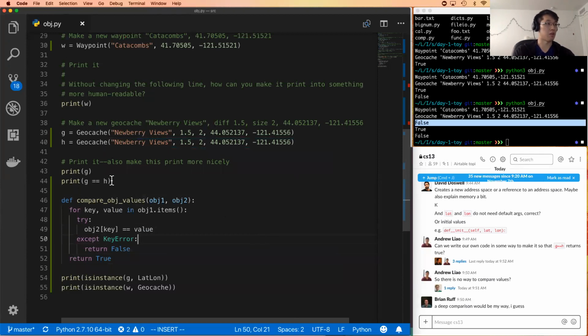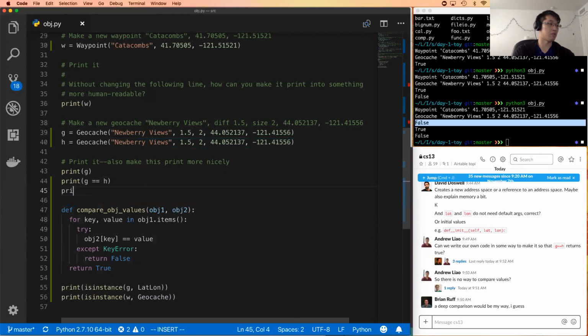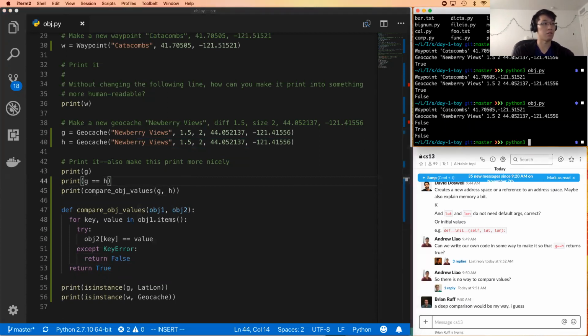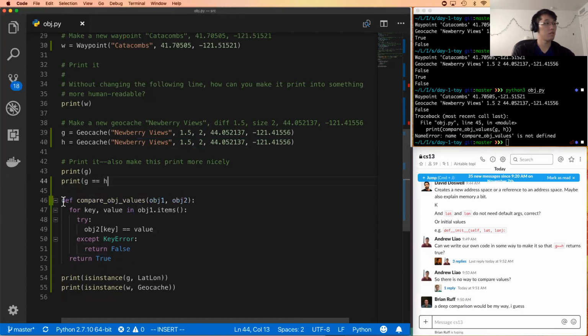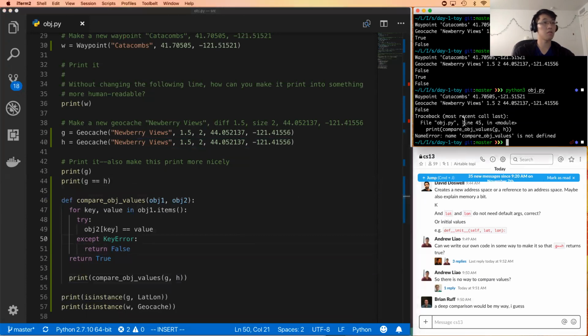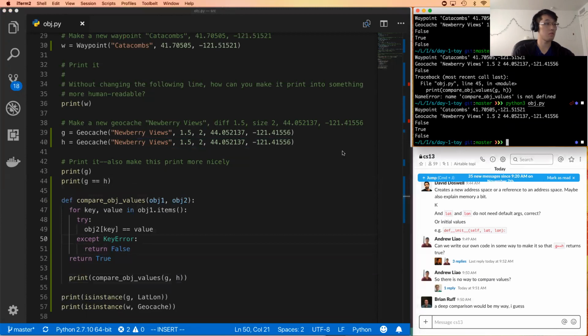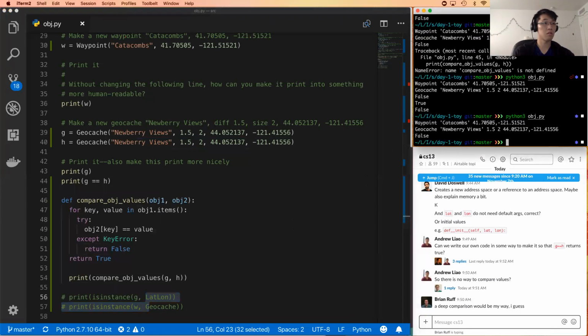But yeah, right. So you'd have to write a special function to do the actual comparison. So let's try that. Print compare object values of G, H. Hopefully I've written this correctly, and nope. Okay, fine. Okay, that came back as false when it probably shouldn't have.